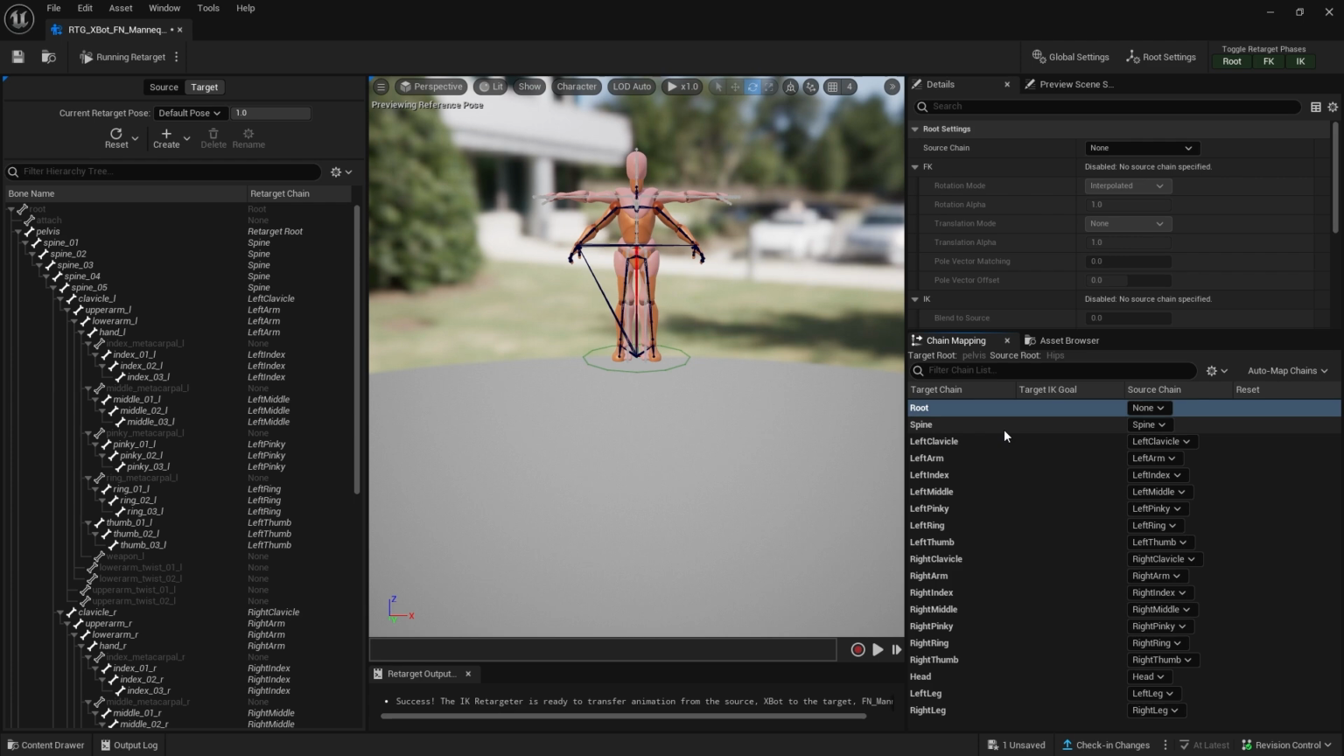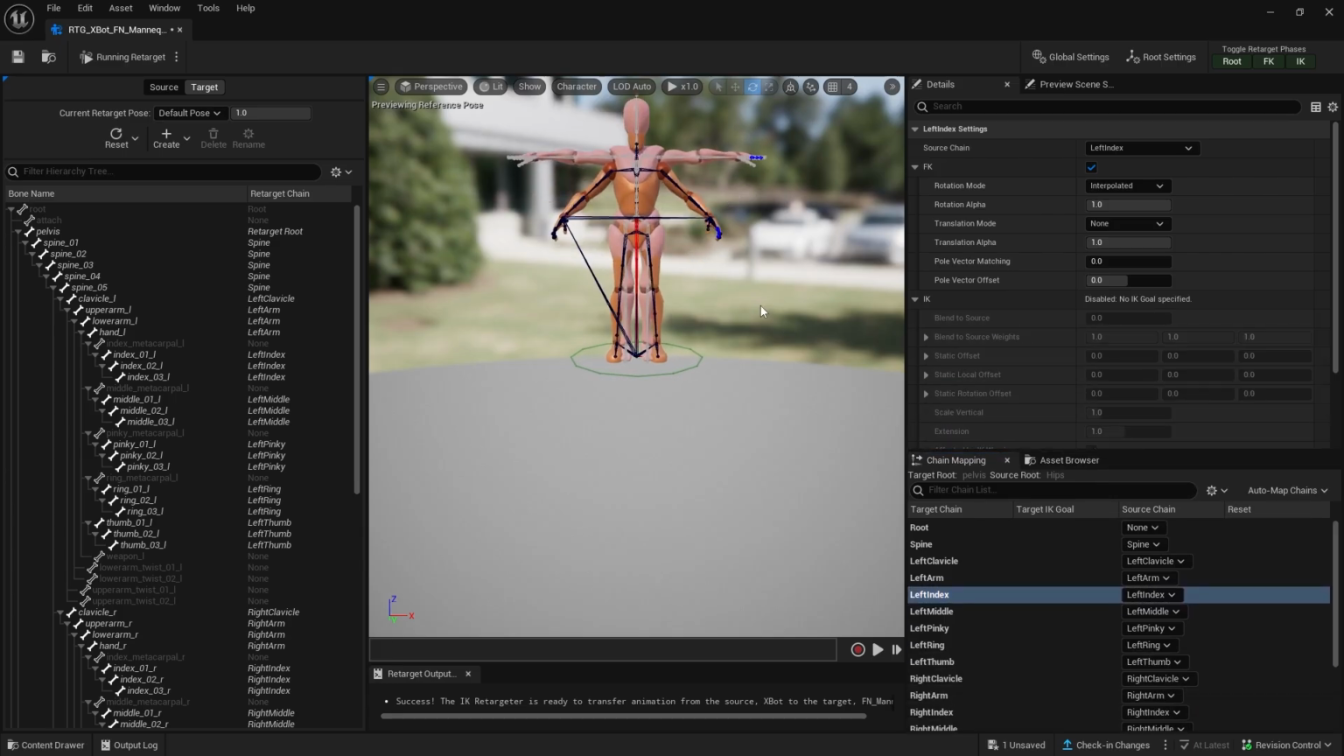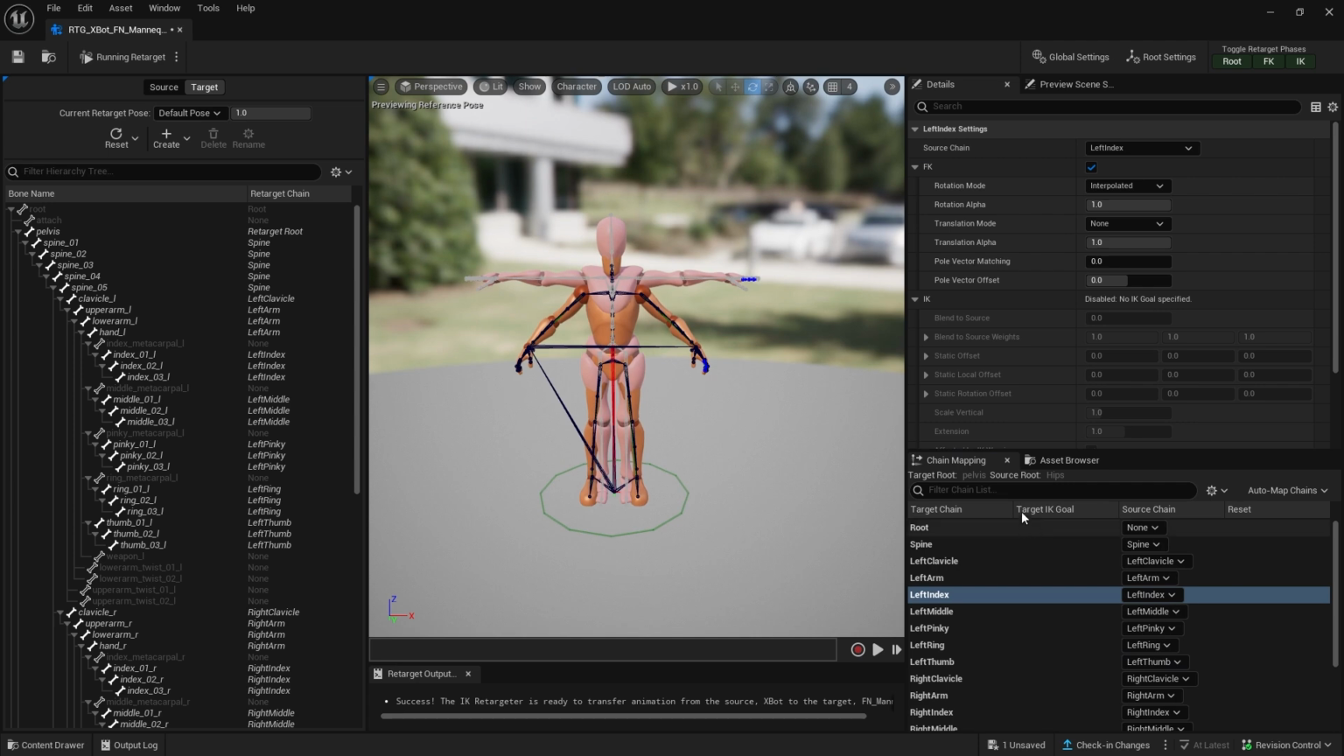Or if you want to be absolutely sure that you've got the exact names across and not just some sort of soft naming mapping, you can go under auto map chains and say map all exact. And I'll ensure that all of the names will be exactly named as such. So target chain for root is set to none, spine, left clavicle, left arm, index, pinky, etc. We can go down the list, but perfect. So now we're actually just ready to retarget.